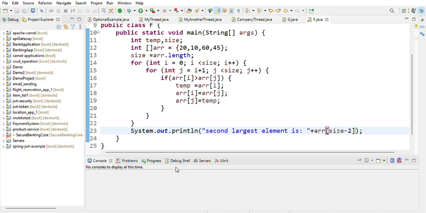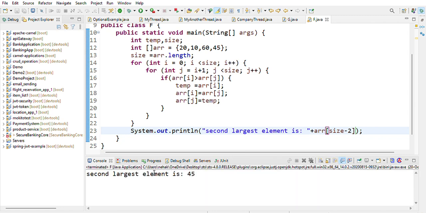And run as Java application. Second largest element is 45. 60 is the maximum element and the second largest is 45.